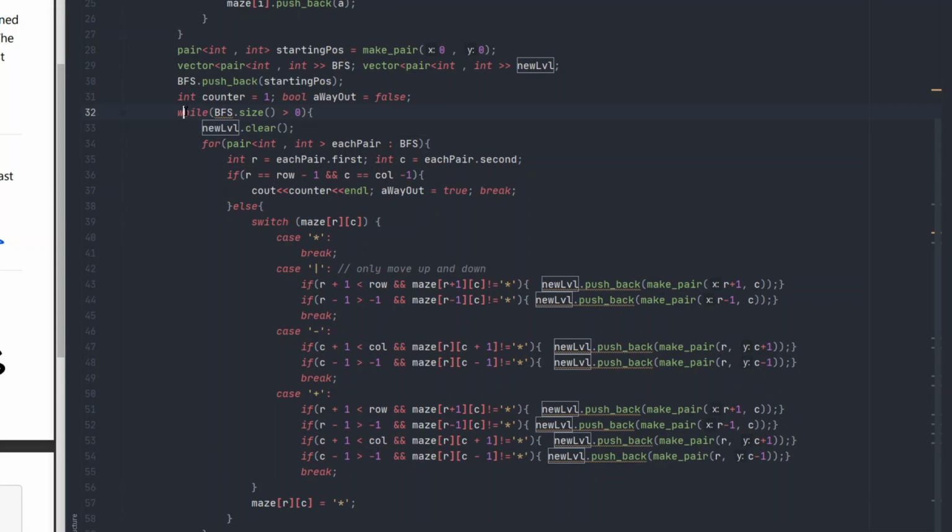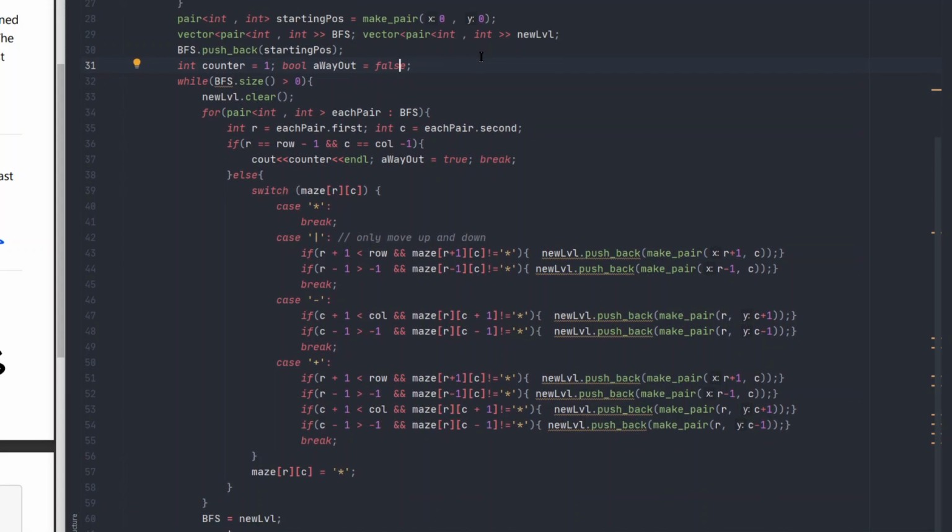So in each iteration, sorry, I forgot to introduce these two things. The counter is the level counter. It counts the level number, and I created a Boolean variable called a way out. It just keeps track of whether we have found a path to the bottom right. Why is it important? Because we have to output -1 if we couldn't find a path. And we're going to use a while loop as long as there's something to explore.